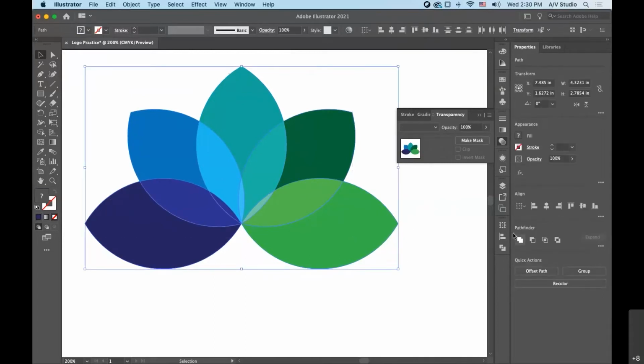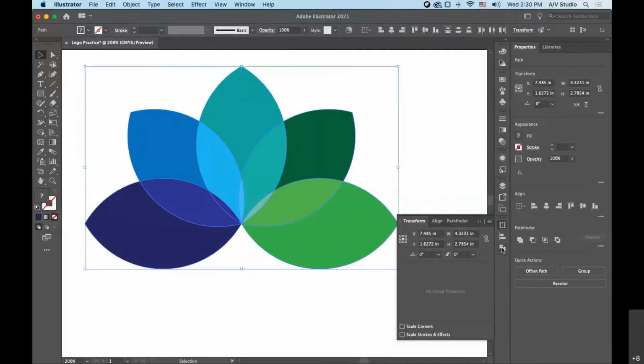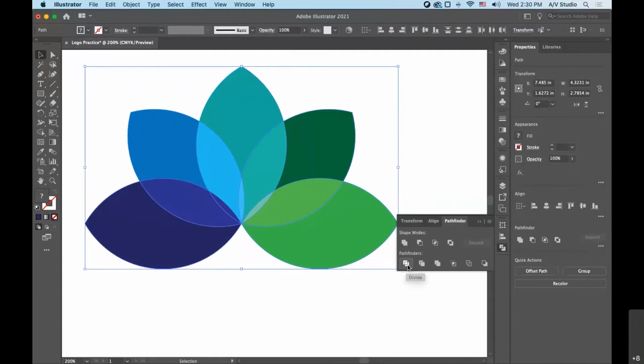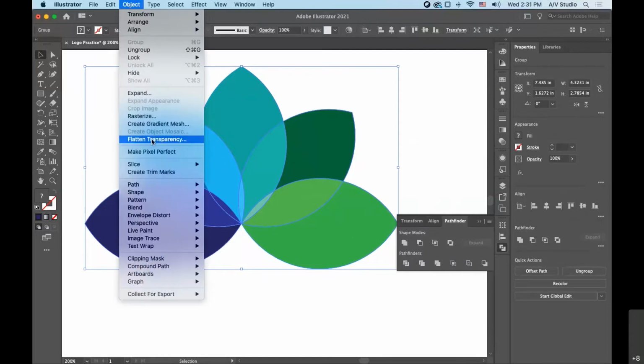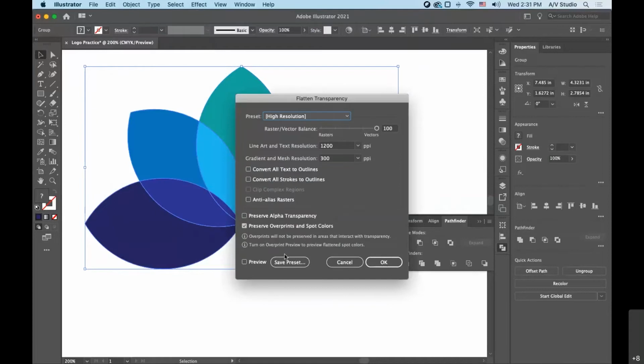And once we do that, again, we can do the same thing. So with our Pathfinder tool, I can come in and I can divide this into pieces. So then it will split along all of these lines here. And something I did with this one is I flattened the transparency, so it made these the colors that I'm seeing now as opposed to a blend of different colors. So I can flatten the transparency. I'll click OK there.